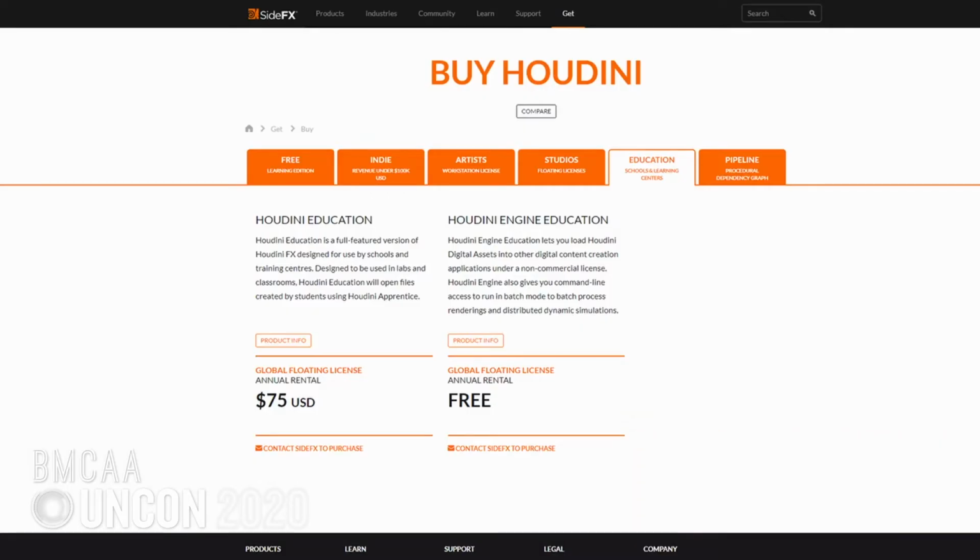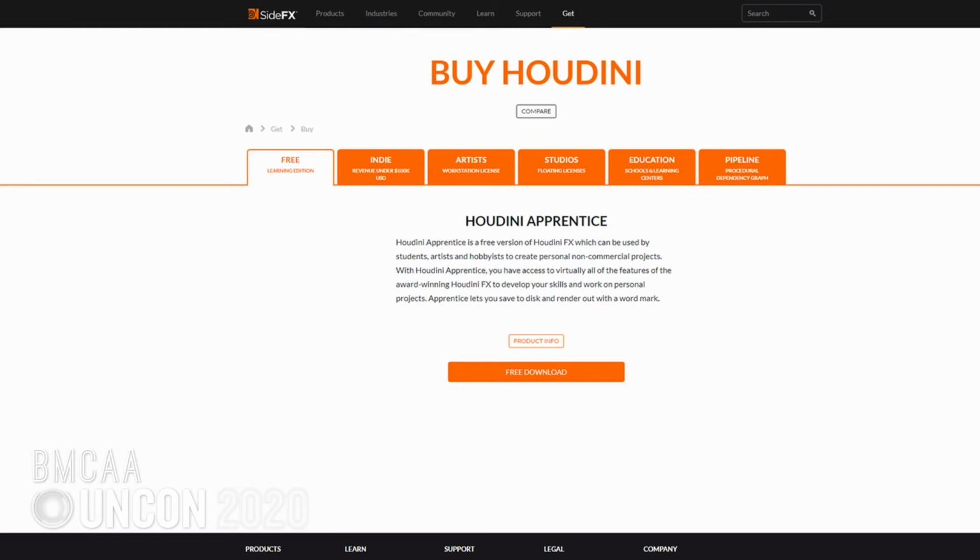The other thing is that Houdini has these educational licenses, so it's even cheaper if you're an educational institute. And on top of that, if you don't mind having a watermark on your renders, then you've got Houdini Apprentice, and that's completely free. So it's not a 30-day free trial. No, it's just completely free.